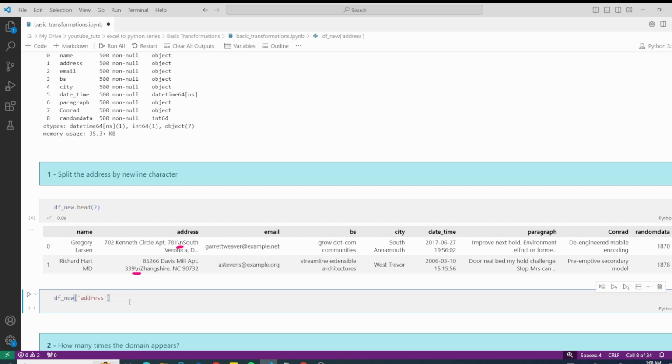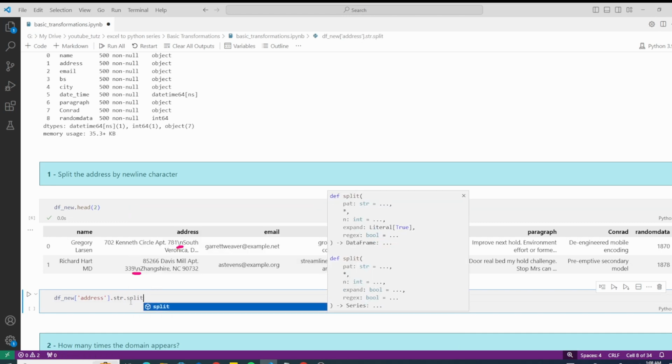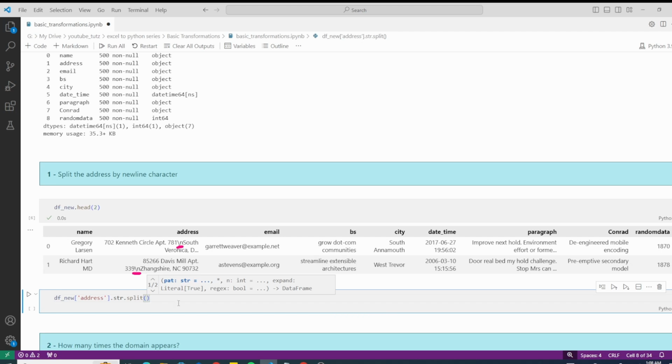Keep in mind that any string value in Python is given inside single quotes or double quotes, and then square brackets are used for accessing the column. Then you type .str. Anytime you are accessing the string properties of any column, you type str with it, then access the split method. Here we can see it accepts a pattern by which you will split it. There is an expand parameter and a regex parameter, which stands for regular expressions. For the pattern, we will give the new line character as \n. Let's give that, and we will use expand equals True because we want this to expand to 2 new columns.